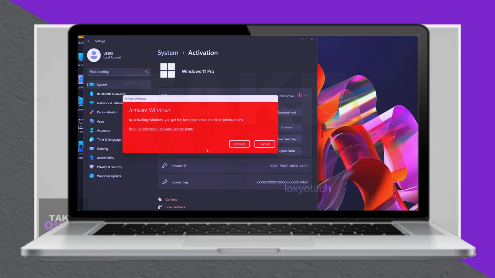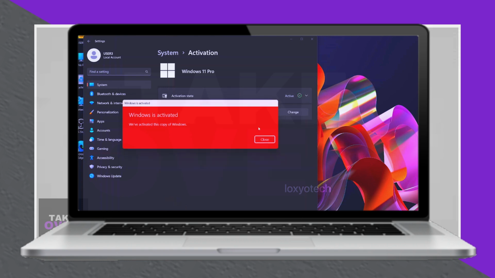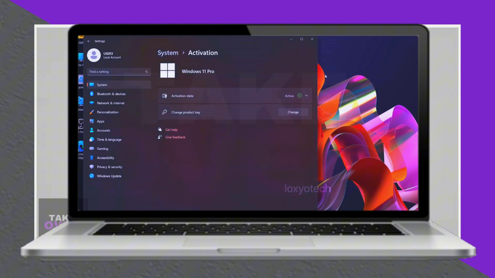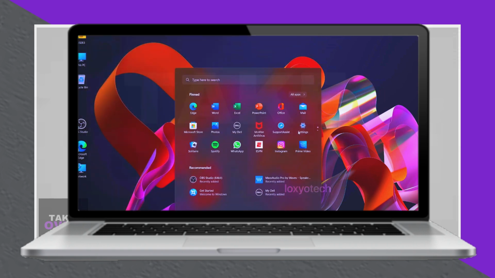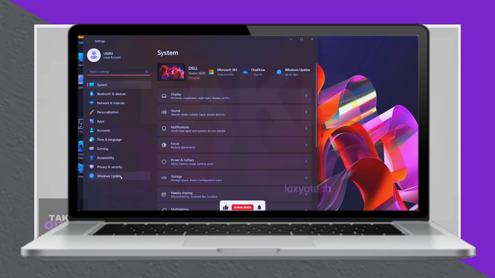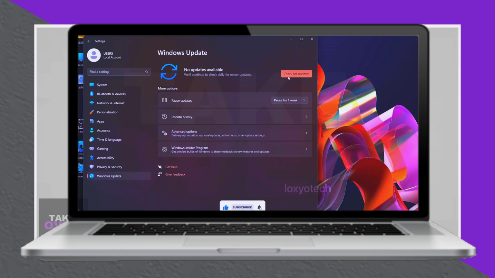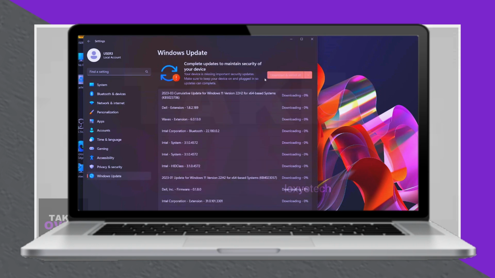Finally, go to the Windows Update section in Settings, check for updates, and install all available updates. After completing these steps and restarting your system, you'll notice improvements in the user interface and performance. Your Windows 11 Pro is now fully activated and ready for use.